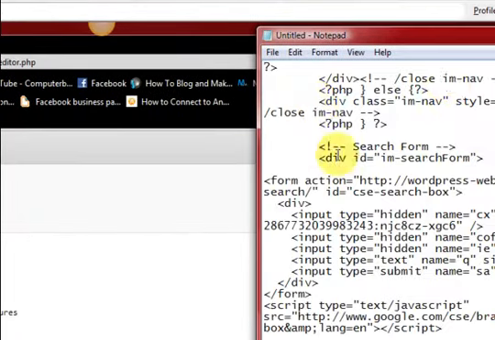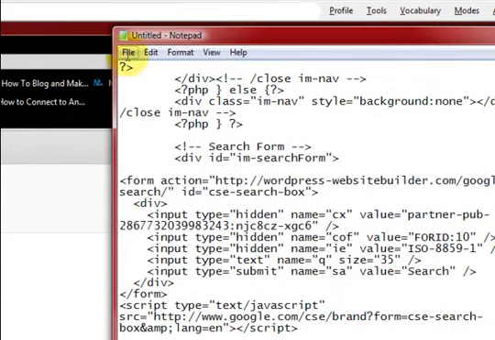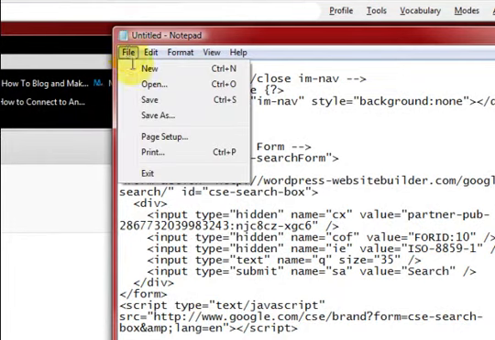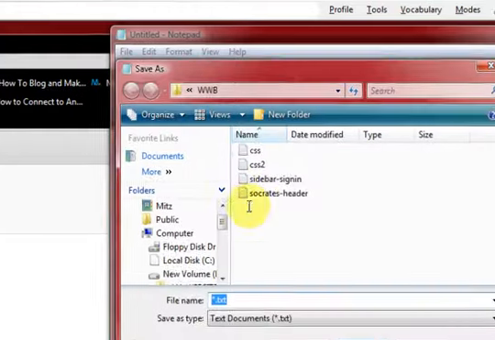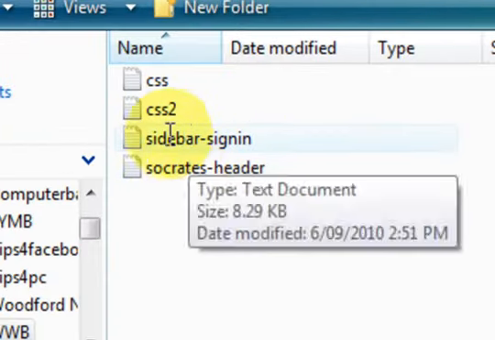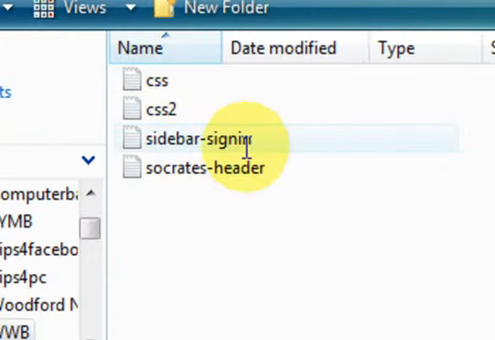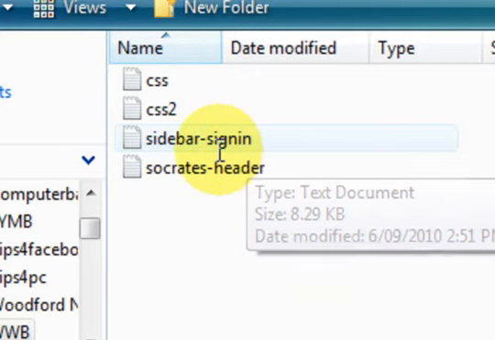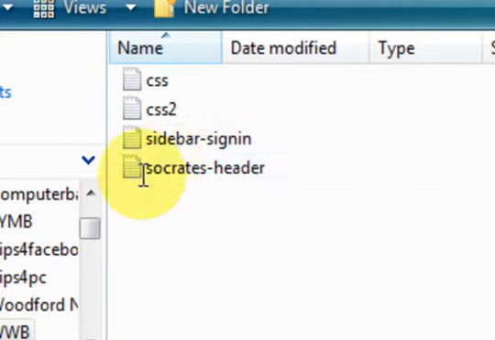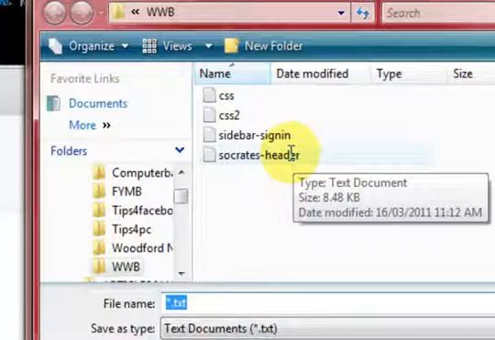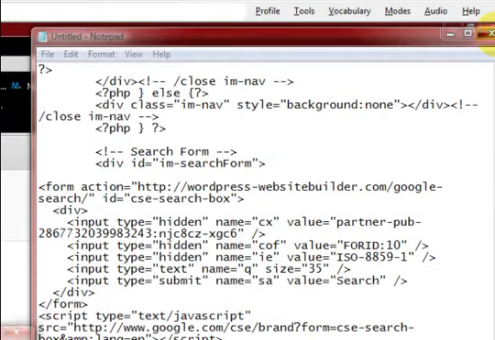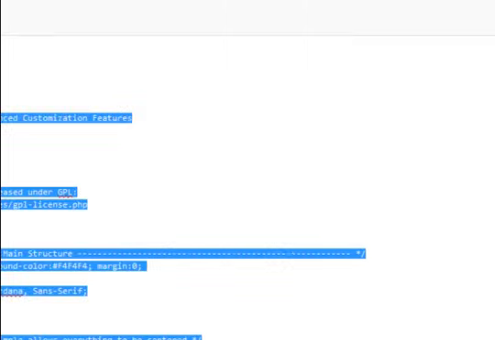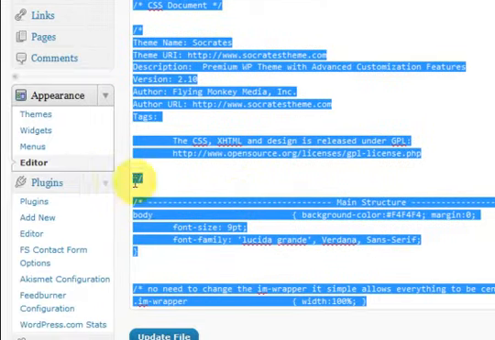So basically, paste, so there it is, and then we're going to go save. See, I've already backed it all up there. I've got the CSS, the sidebar, sign in just in case, but I didn't really need that, and the Socrates header. All right, so I'm going to cancel it. That's only if you need to back up something that you've changed.